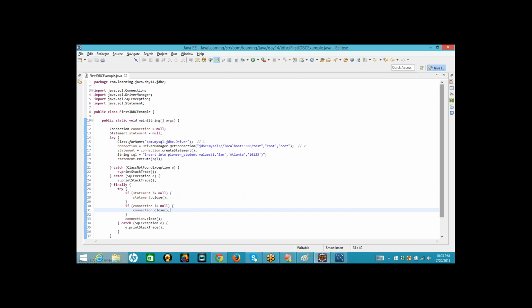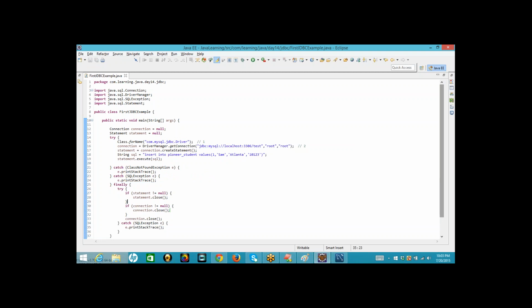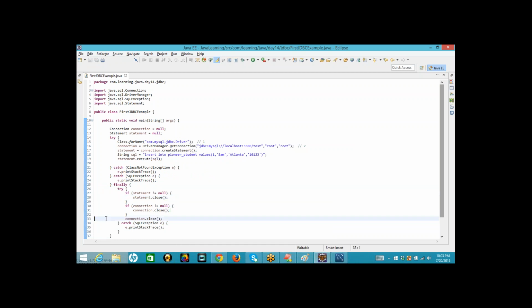Make sense? I'm not doing anything special. In the finally block, I'm just closing the statement and closing the connection. But why am I checking the null check? Because there are chances that it can be null. So if it is not null only, we are closing it. Because if it is null and we are closing it, it will give us a null pointer exception. Make sense? Everyone?